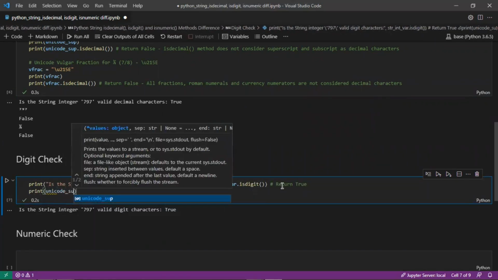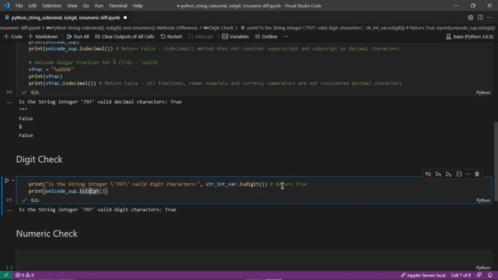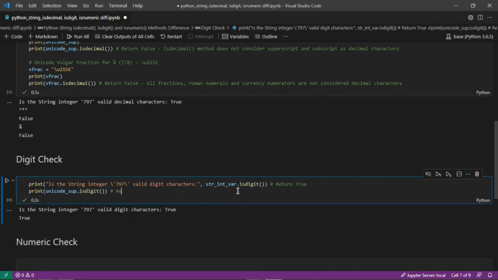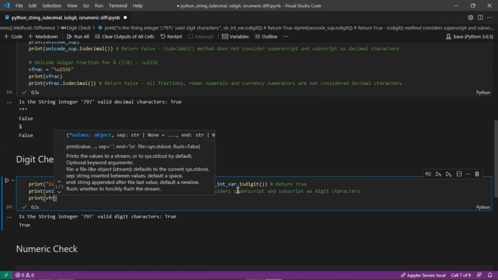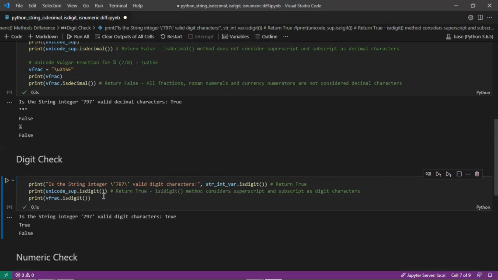We can also check for the unicode_sup.isdigit. And we can see here that this also returns true. So the isdigit method considers superscript and subscript as digit characters. And we can also print this for the fraction, vfrac.isdigit. And we can see here that this returns false. So all fractions, Roman numerals, and currency numerators are not considered digit characters.